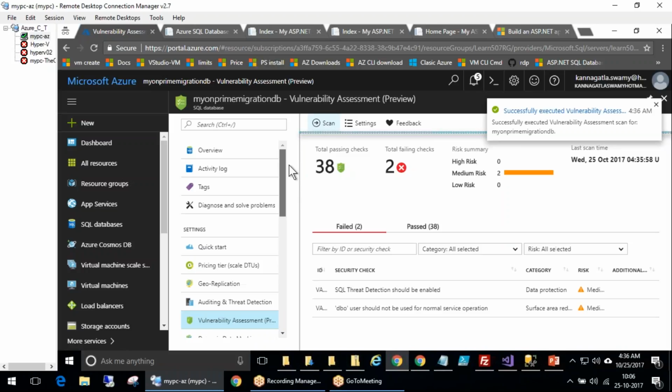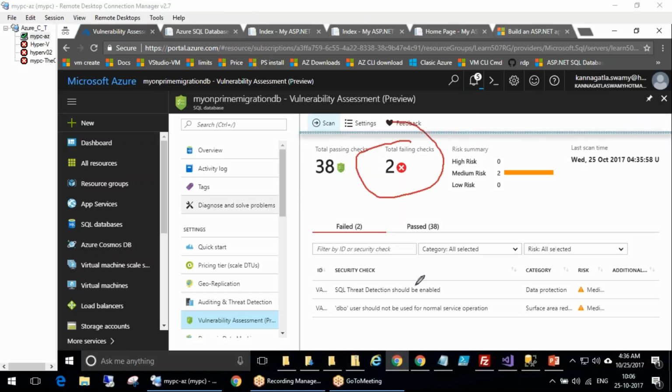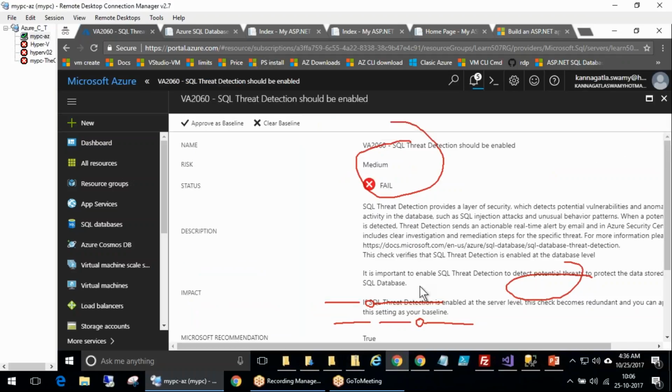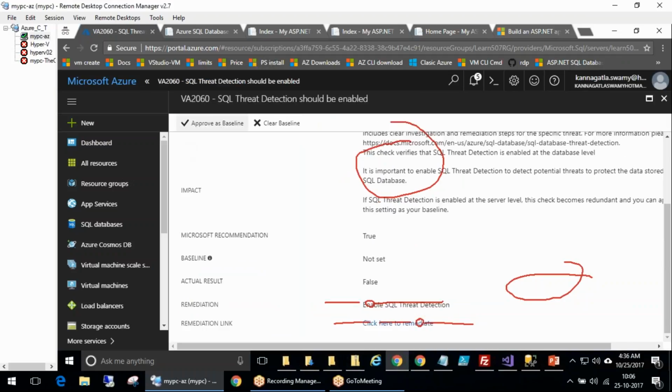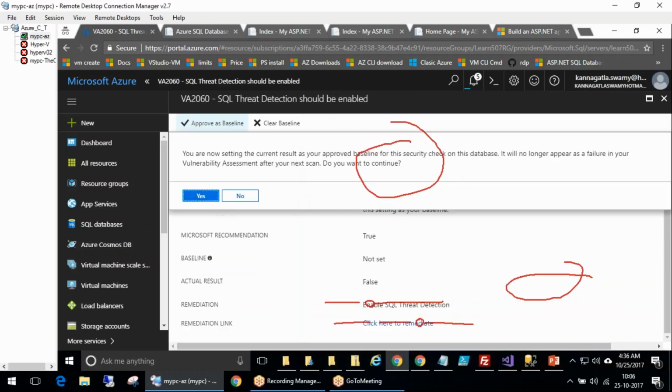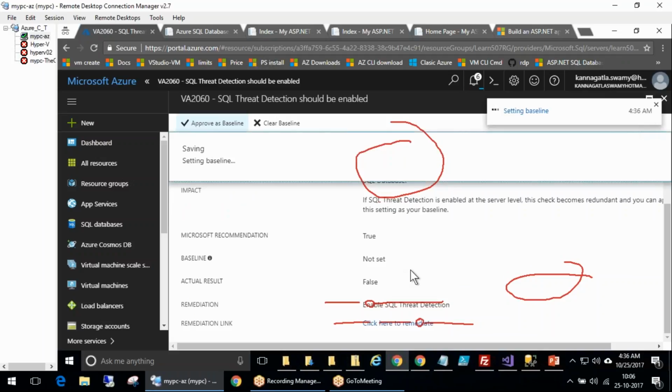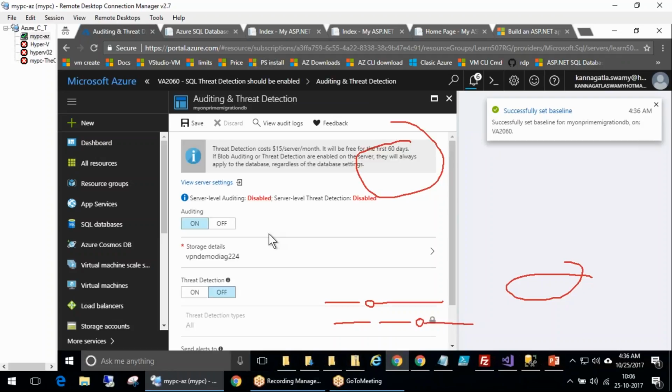Oh, successfully executed, and it found two failing checks. SQL threat detection should be enabled. We have not enabled that. DBO user should not be used for normal service operation. So you can remediate right from here. It gives you more information. So approve as a baseline. That would change your settings basically. If you want more information, the remediation link will be there.